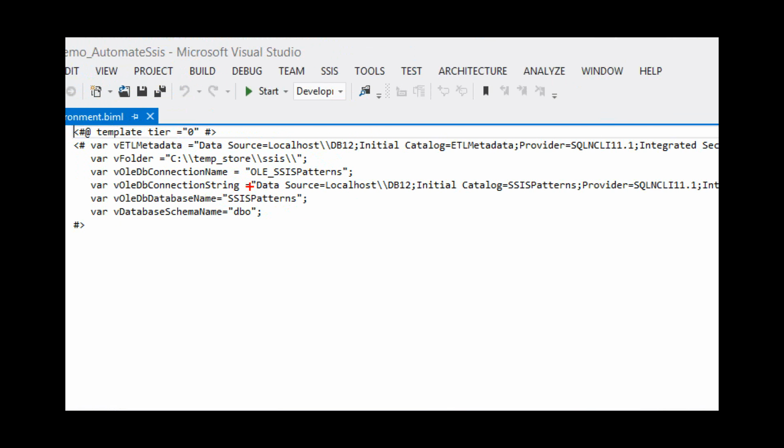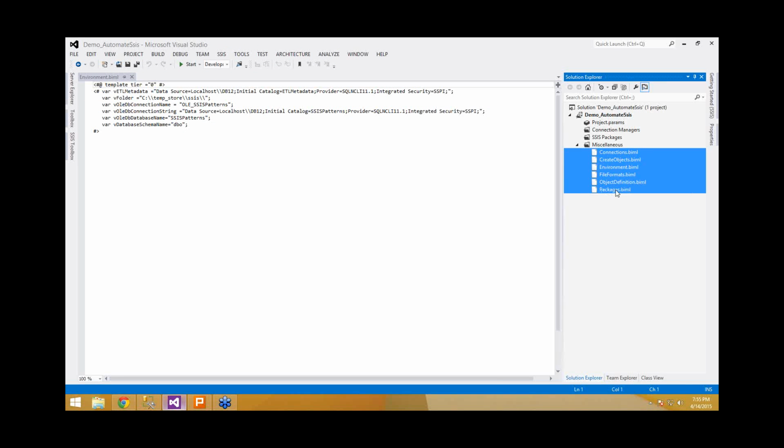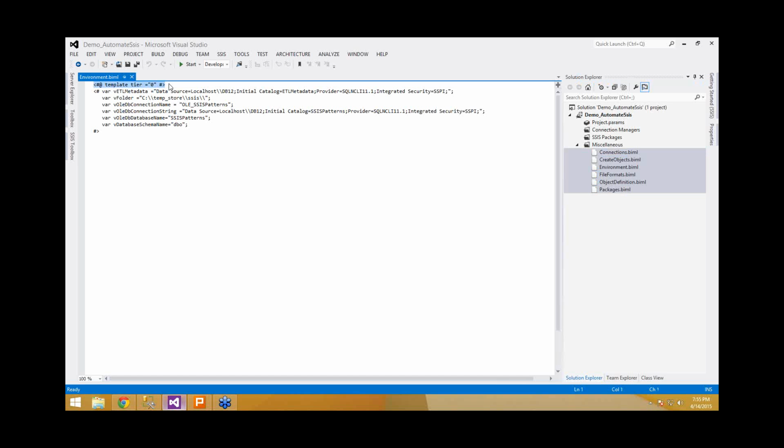So as you can see, I have broken down my code into multiple files here. So all the files here will do the job I want. In the first line, I'm using a template directive to tell the BIML compiler, or the BIML engine, to compile this file first, and all the later files will use the results or the objects from this particular file.